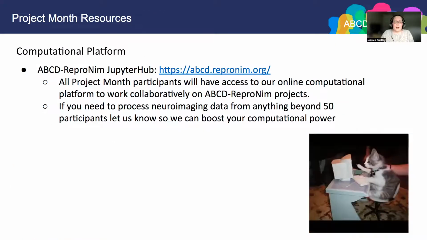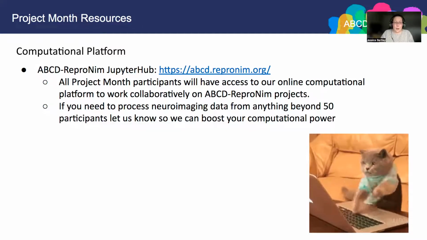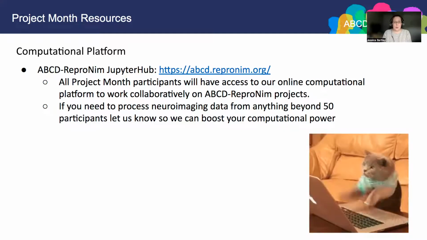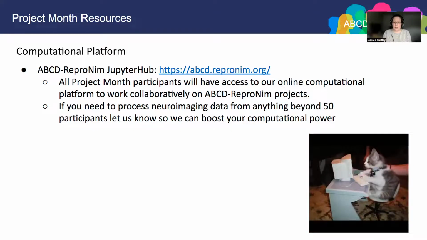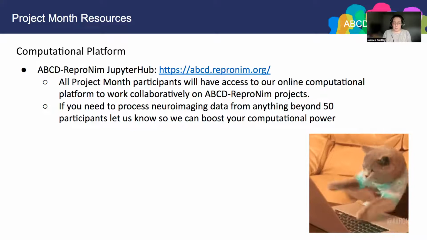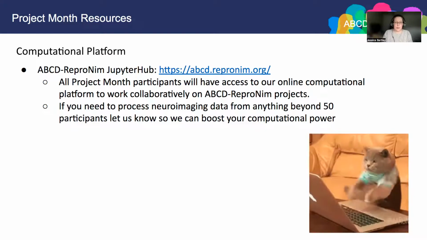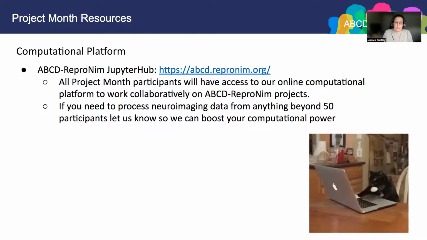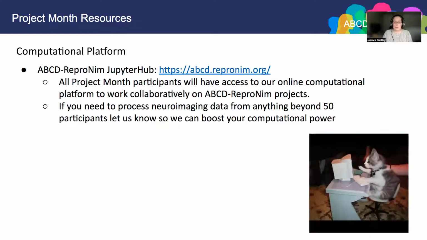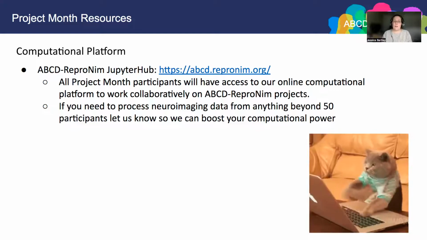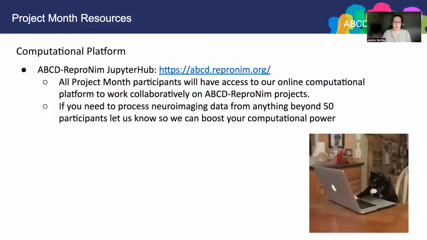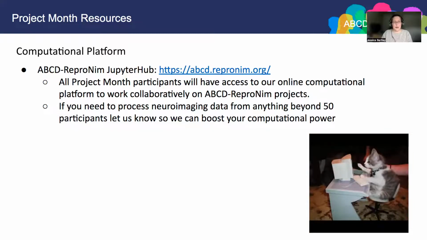So let's talk a little bit about what kind of computational platforms we'll be using over project month. Our main computational platform will be the ABCD-ReproNim Jupyter Hub. All project month participants will have access to this free cloud-based computational platform. It'll be a space where you can work collaboratively on ABCD-ReproNim projects. And if you need to process more than about 50 neuroimaging data sets for your project, please reach out to us because we can increase the nodes that are available to you. But we do need to know about that first. So just send us a message and we'll try and accommodate that.